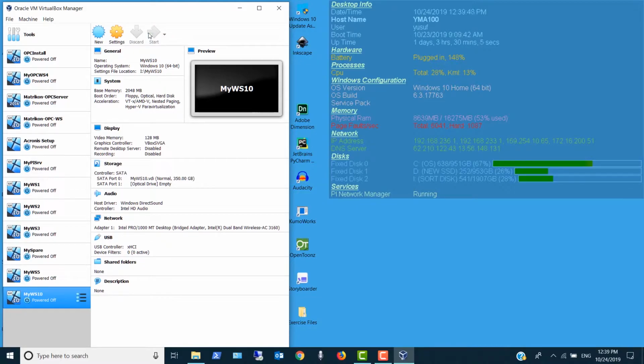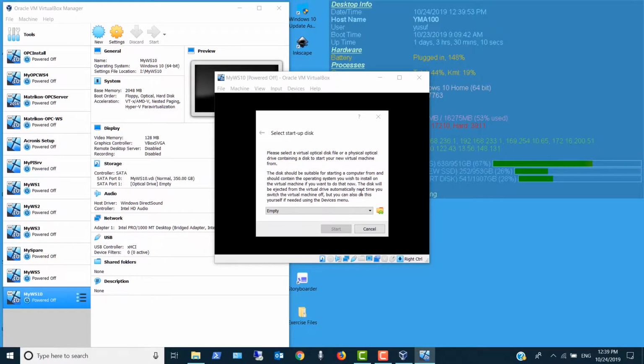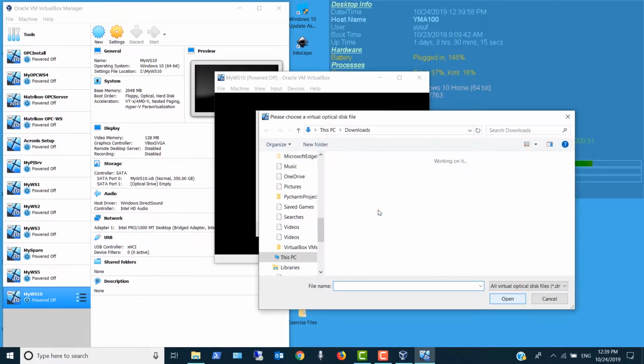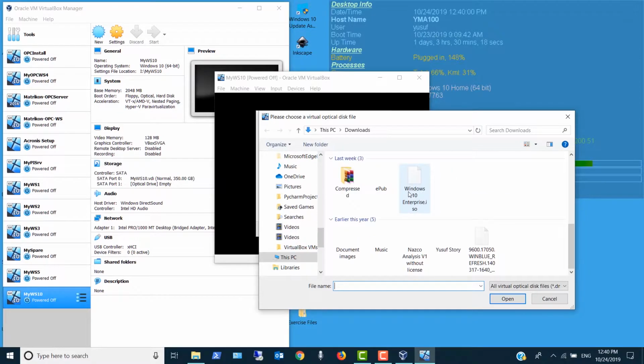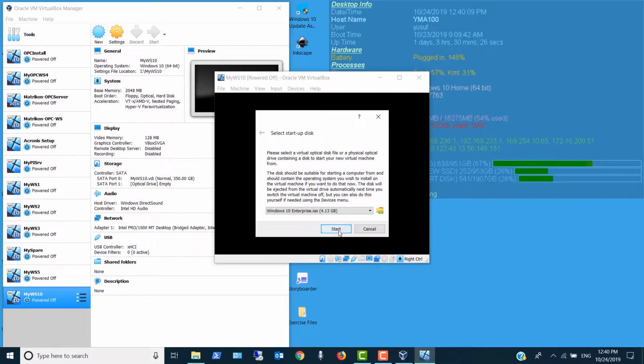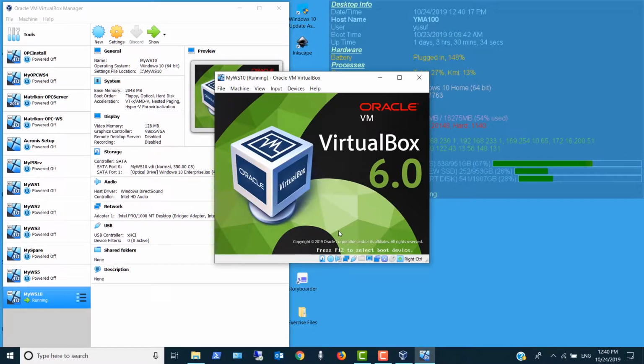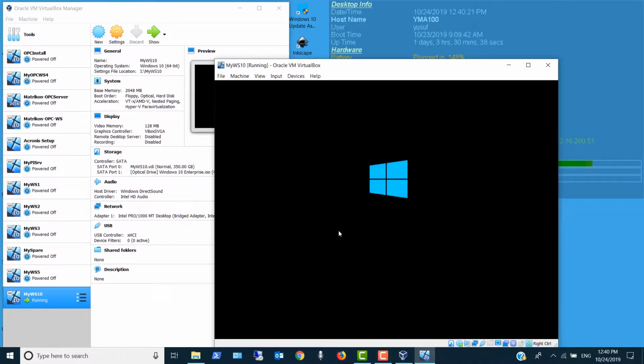Now we're going to start this, and VirtualBox will come up and ask about the installation media. In our case, we're going to use an ISO file, which is right here, Windows 10 Enterprise. Again, Windows 10 Enterprise is the required version of Windows 10 for NASCO analysis. When we say start, this is going to go ahead and install the operating system from the ISO file.